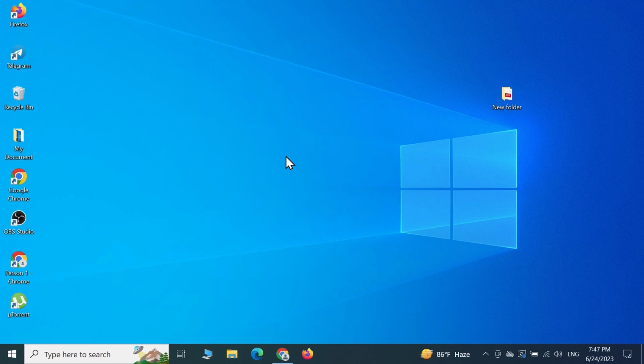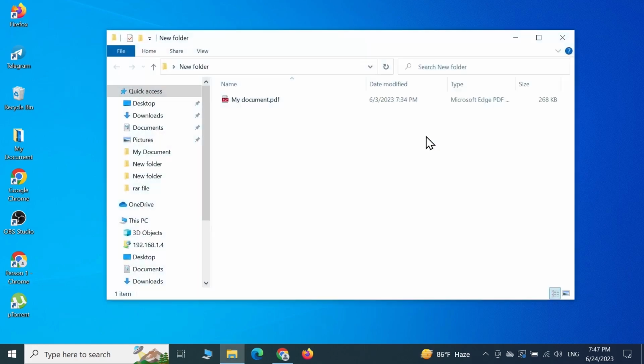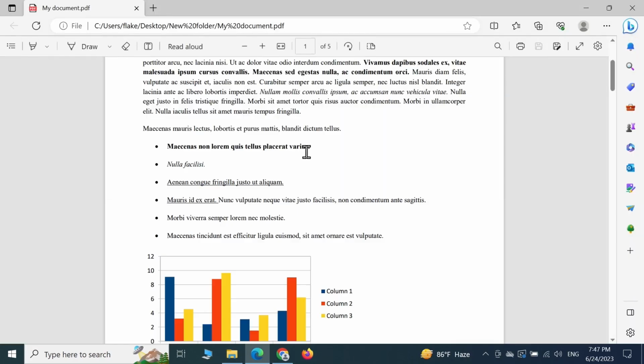In today's video I'm going to show you how to add a password to your PDF file, or password protect your PDF file. So this is the PDF file that we are going to password protect today, and if we open it right now you can see that no password is required.